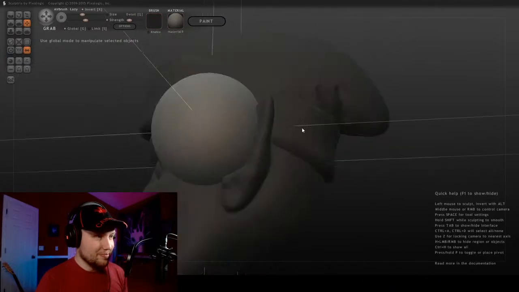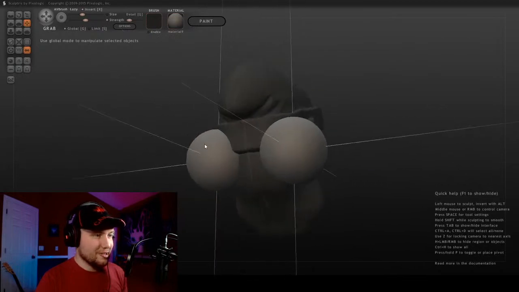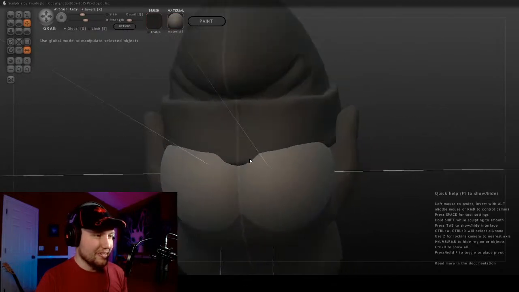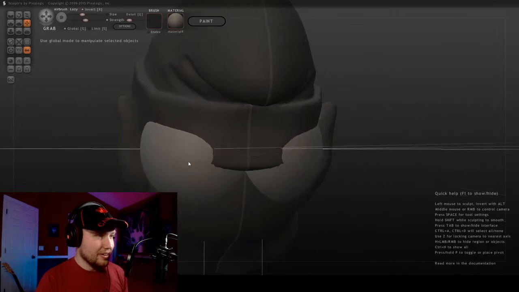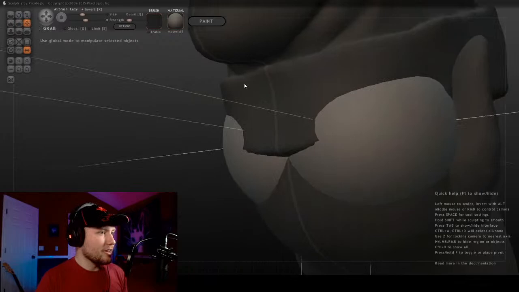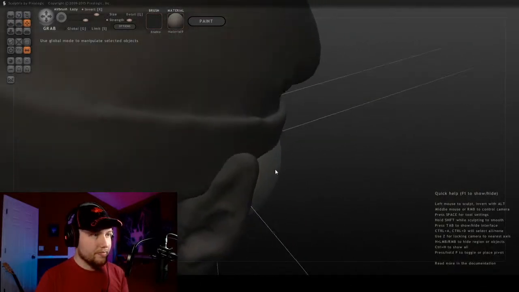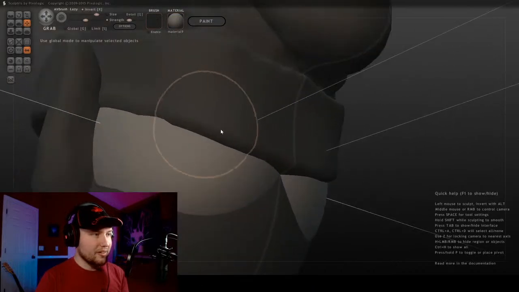I'm gonna do some hair just poking out the back of his head, and we're gonna use two spheres to do it. And we're gonna use the grab tool because grab tool is king. King of block-in.